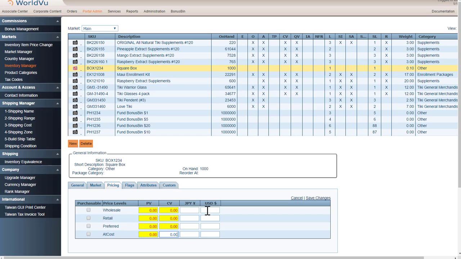So for this particular one, the wholesale price is $11.49. The preferred cost, which is slightly more, would be $12.49. The retail cost is $15. And the at cost, we're just going to leave a zero cost in here for the at cost, as it's not needed at this time. If you aren't using your other currencies and they do appear, you don't have to fill them in. But if you are using them, you do have to fill in dollar amounts there.